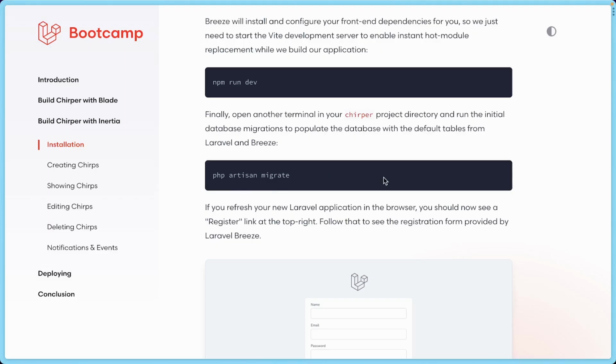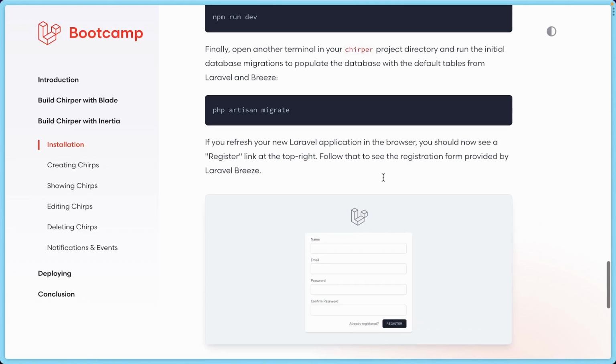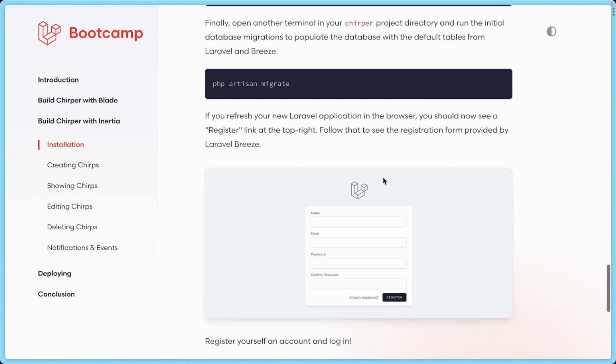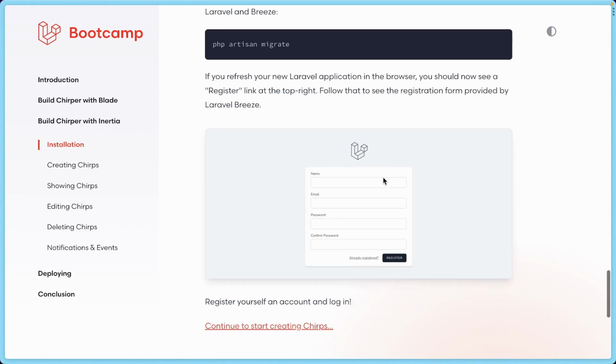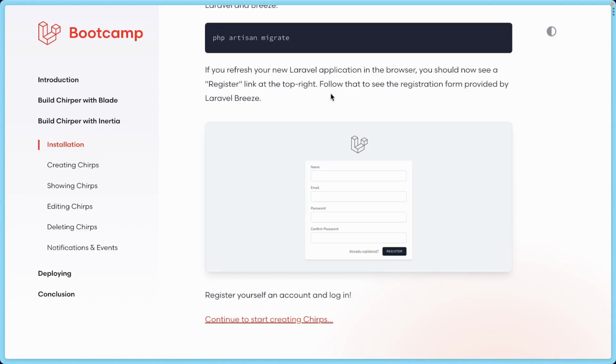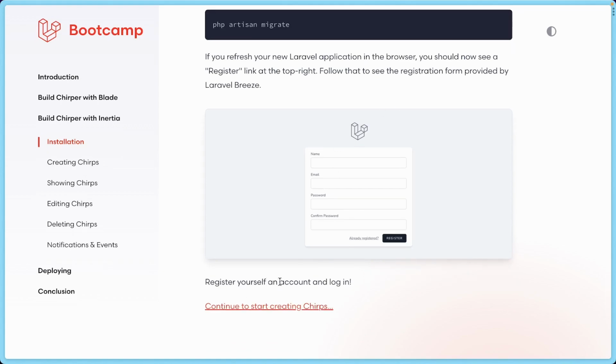All right, so now that we've migrated that database, believe it or not, we have a fully functioning authentication system where we can create accounts, manage accounts, delete accounts, etc. So let's go and do that. We're going to create an account and log in.